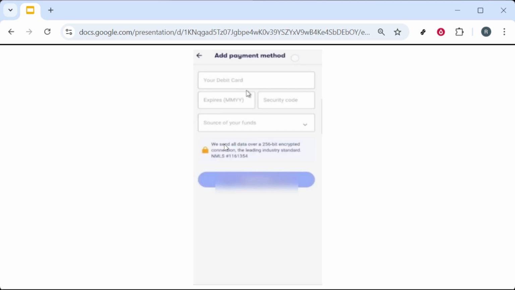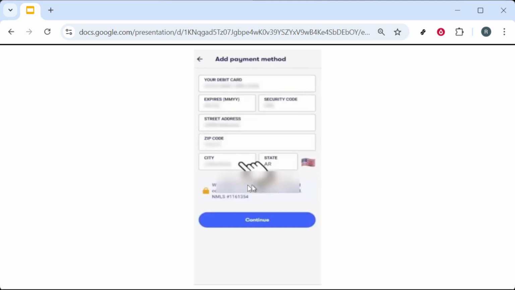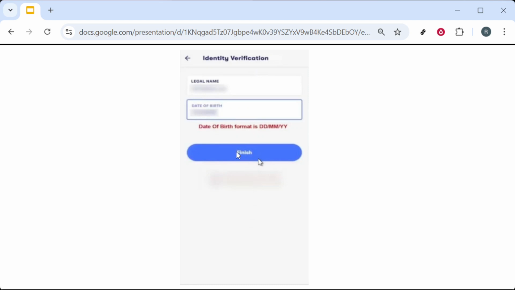Review everything carefully: recipient name, GCash number, country, payment method, amount, fees, and exchange rate. If everything looks right, tap continue. The app will now ask for your legal details. Enter your legal name and date of birth exactly as they appear on your government-issued ID, then tap Finish.